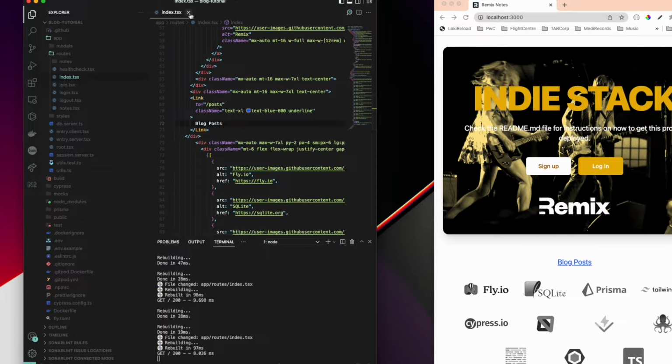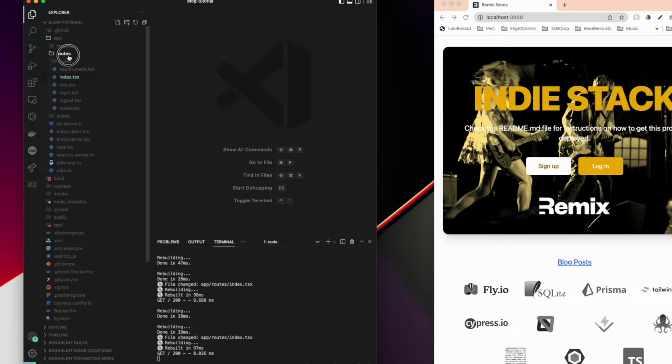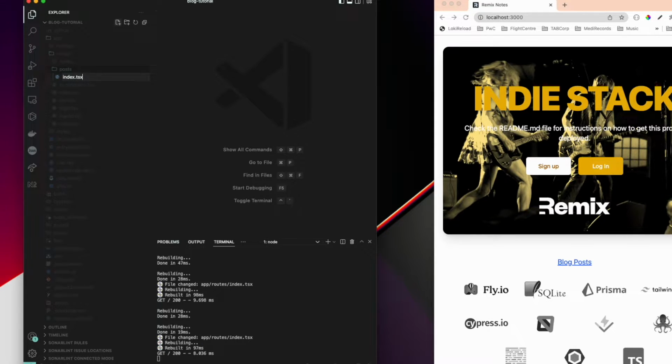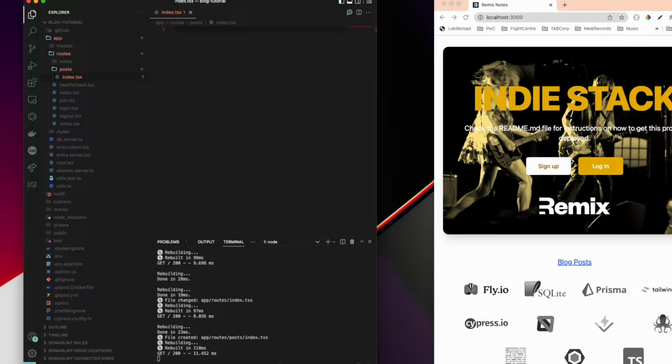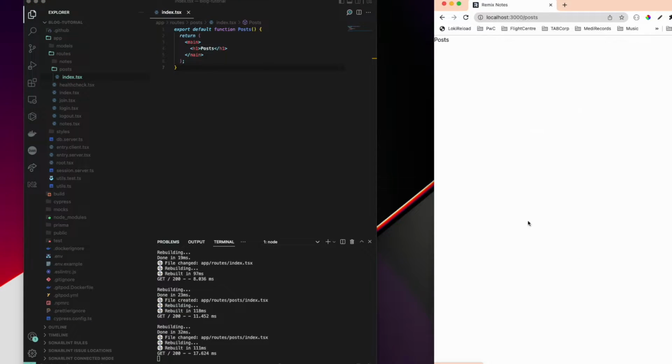Let's build our first route. So the route we're going to name posts. And inside posts, we have our index.tsx file. Since it's TypeScript, it needs to be named as a tsx file. And we simply just print posts. Now if you click over there, you could see the h1 tag, posts, printed over there.